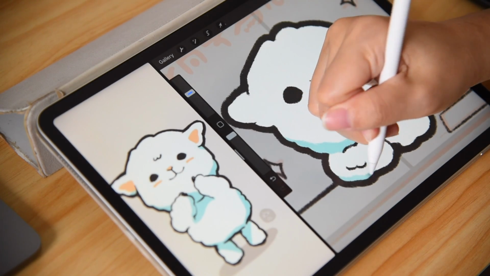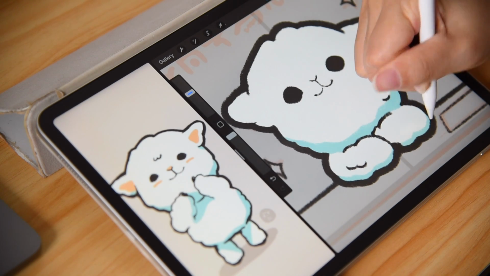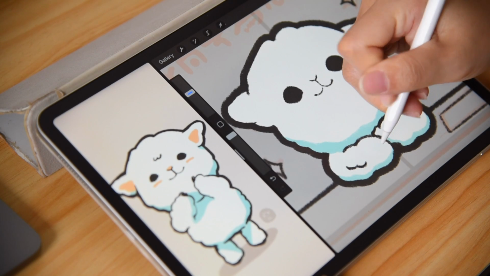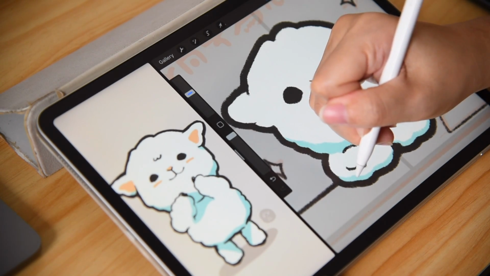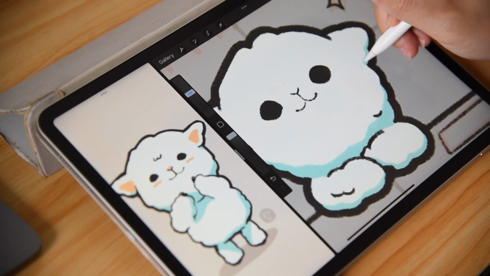The bottom part of his hand. The reason why I'm saying his and there is because I don't really know the gender of this little buddy. Like, it might be a she.